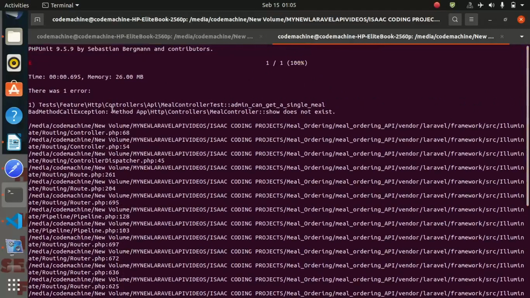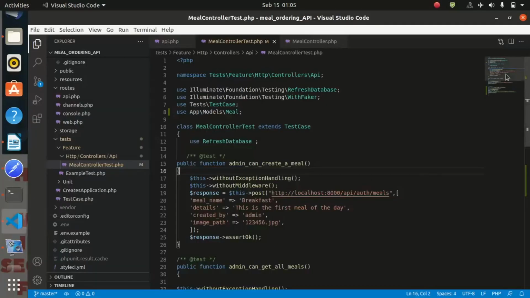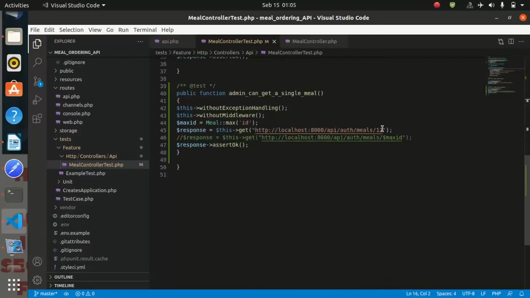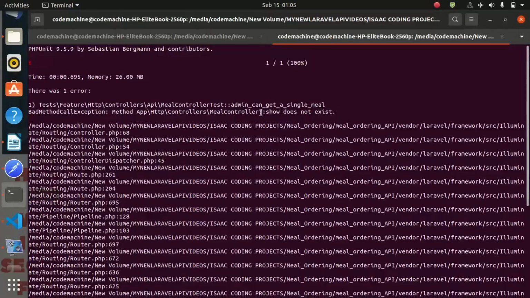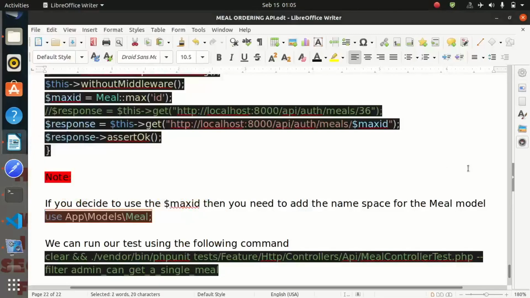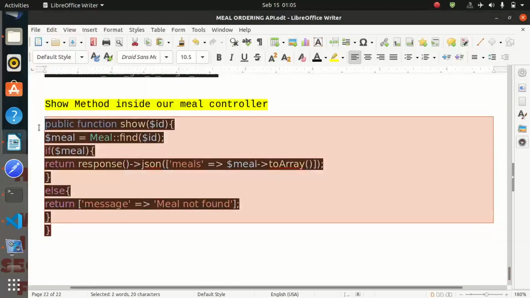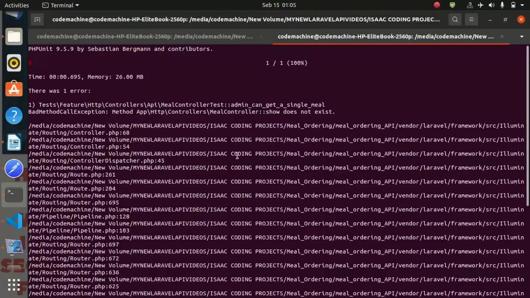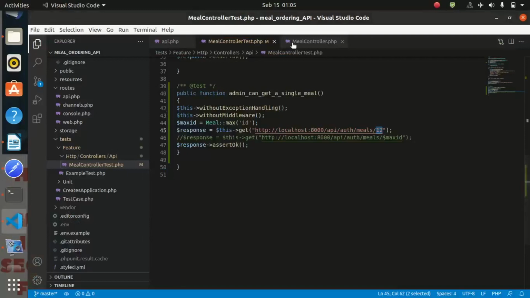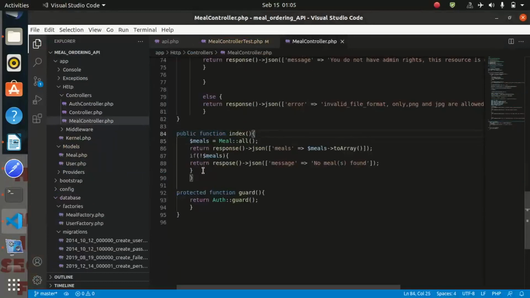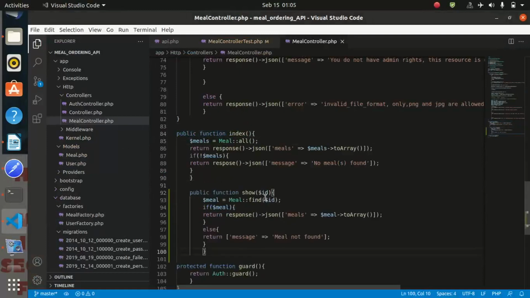It is complaining because, remember, as you are seeing in our test, we are trying to get a single mail out of the existing mails. And as you are seeing, it is complaining the show method does not exist. So you must go ahead and implement the show method inside your mail controller. And I have already prepared that code for you. Just get this block here and come to the mail controller, just below the index method. Let us put the show method.